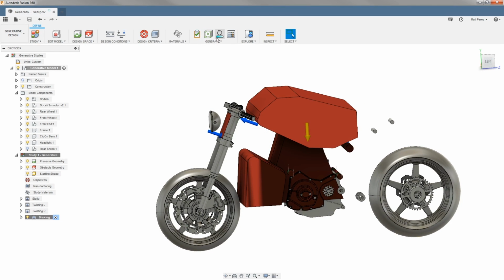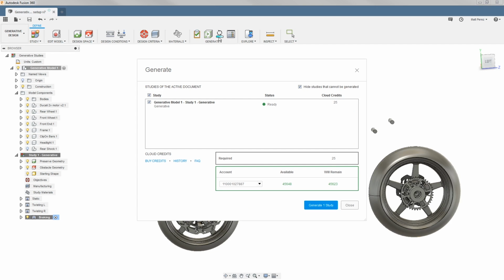So we're going to stop the previewer and we're going to go to generate. Now inside here, whenever we generate, we are going to be using cloud credits. Cloud credits will be 25 for us to solve one of our studies. Now this is the same whether or not we choose multiple manufacturing methods or if we alter our design criteria objectives. When we get to the stage where we're going to convert that outcome to something that we can work with, a BREP model, then it'll be an additional 100 cloud credits for each model that we export from our results. So at this point, we're ready to run.